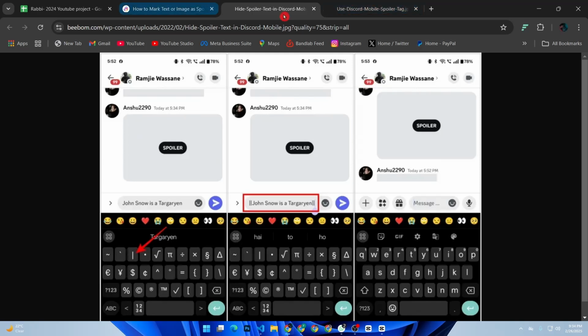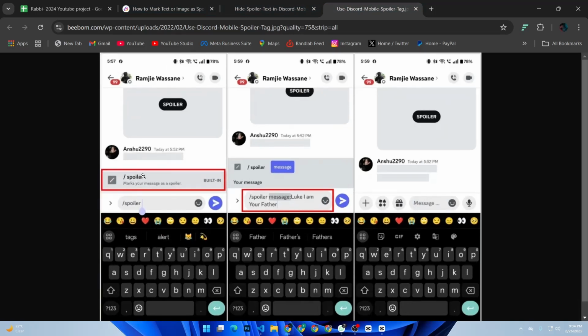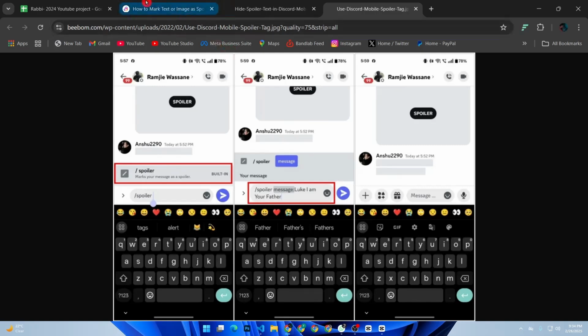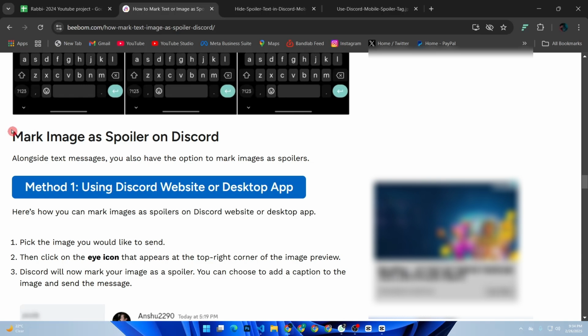Or use the /spoiler command to automatically hide your message. If you are on an iPhone, simply long press your text and tap mark as spoiler. Easy, right? And that's it. Now you can hide spoilers like a pro on Discord mobile.